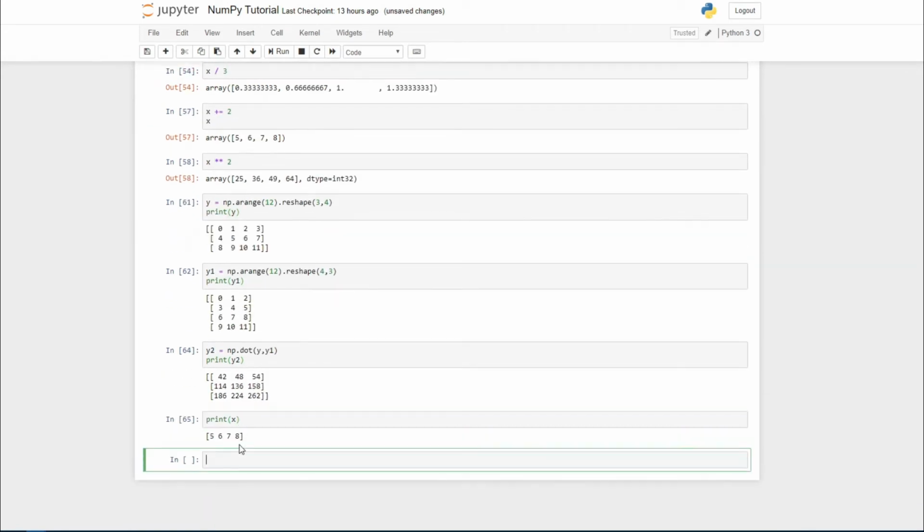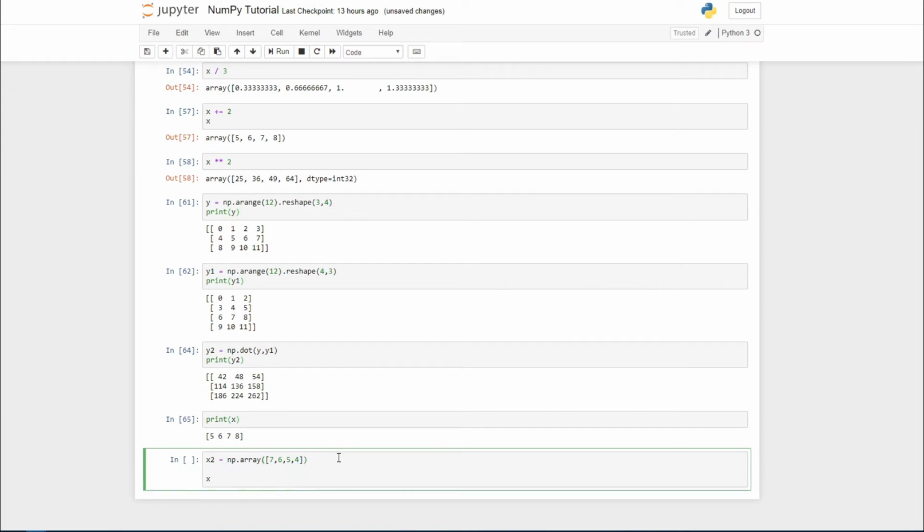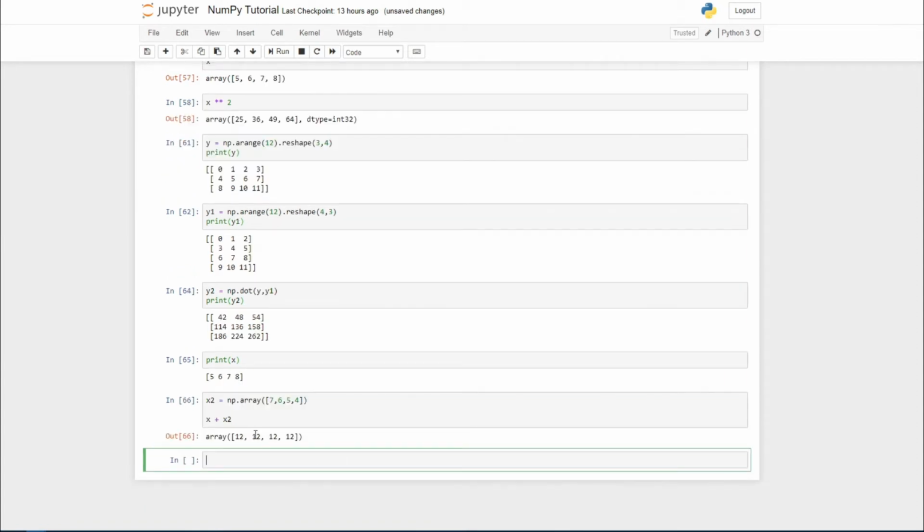Print x. Yeah, so if we just want to add another matrix, for example x2, and that is equal to np.array, and that can contain 7, 6, 5, 4. Yeah, so now if I just write x plus x2, that will be, yeah, 12, 12, 12, 12. 5 plus 7 is 12, 6 plus 6 is 12, 7 plus 5 is 12, 8 plus 4 is 12. Yeah, great.